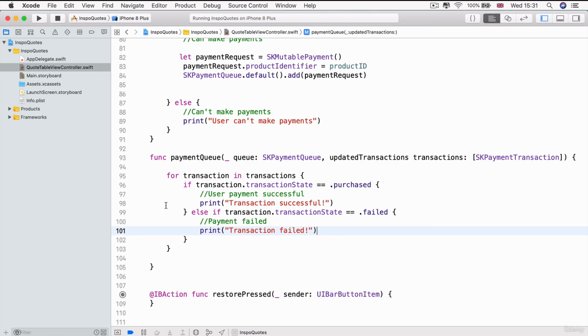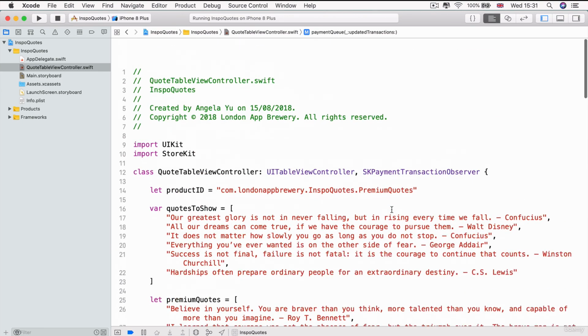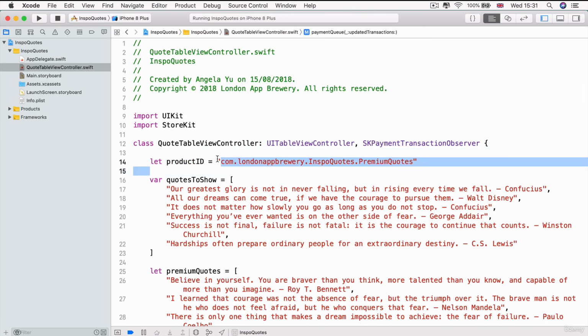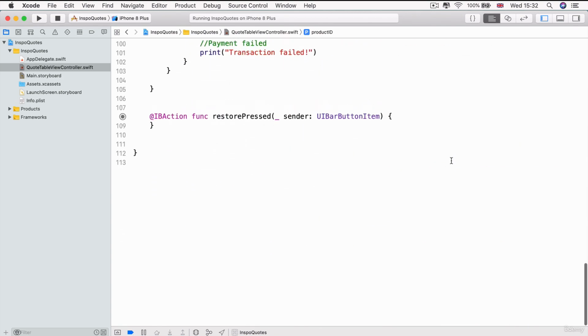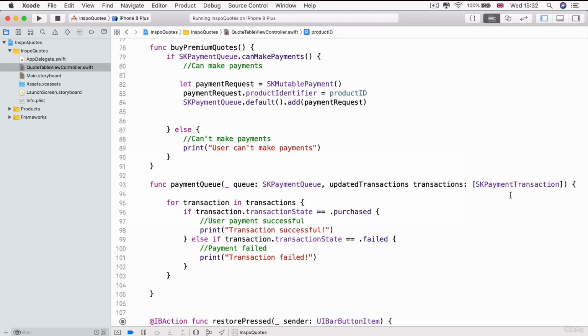Now, the other problem is that I've set this in-app purchase for my premium quotes to be 99 cents. And I don't really want to pay 99 cents every single time I want to test my app, right? So I don't want to use my normal Apple ID. So what's the workaround? Well, we can create a sandbox user that's just for testing these payments. So in the next lesson, that's exactly what we're going to be doing. And we're going to be testing our app and seeing whether it worked.